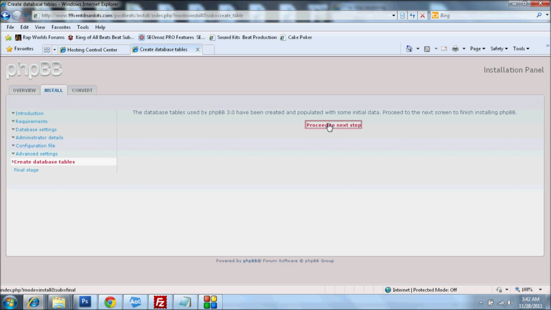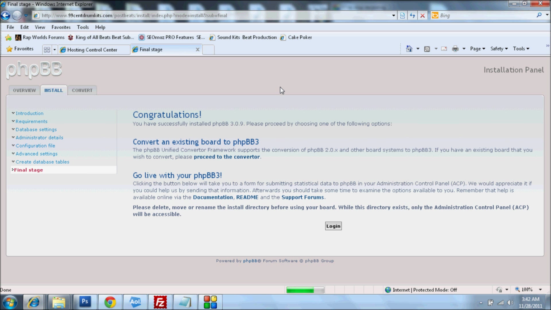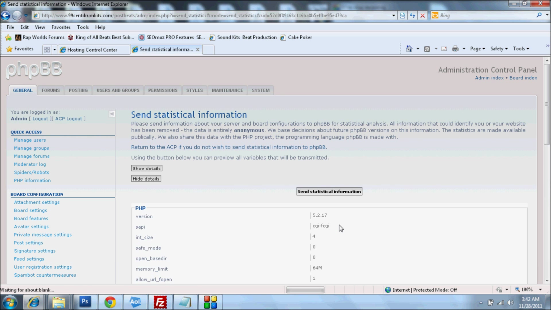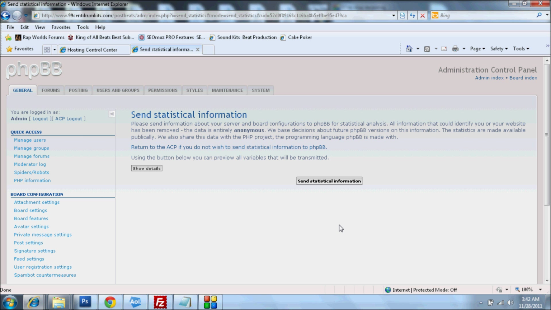The database has been created, so proceed to the next step. And we're almost done. We just have the final stage coming up. And there you go. We have created a forum for your website. Basically, I think we're done.